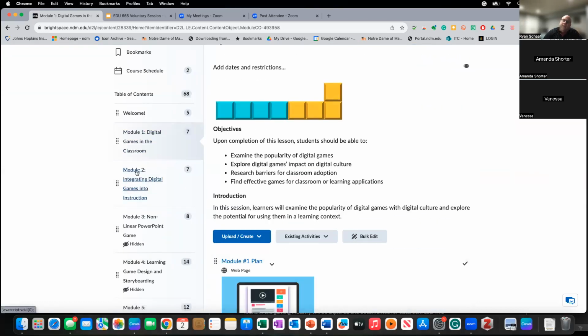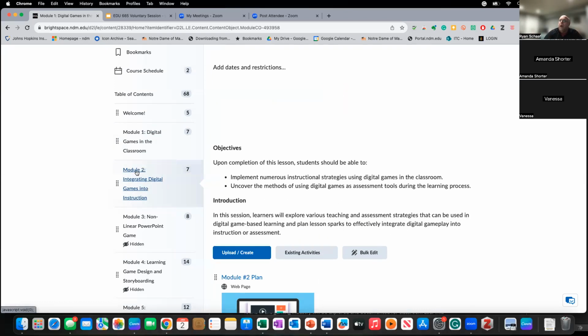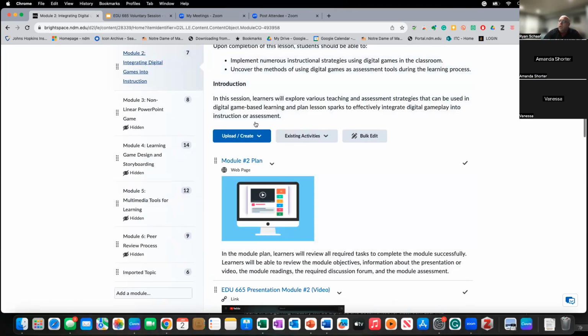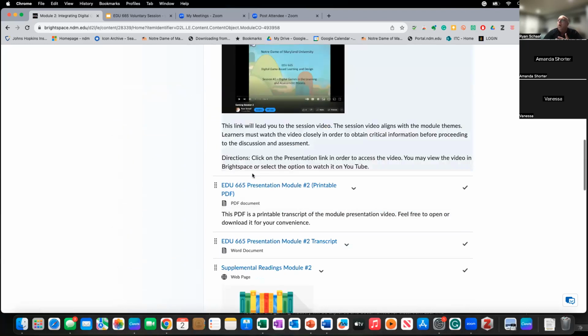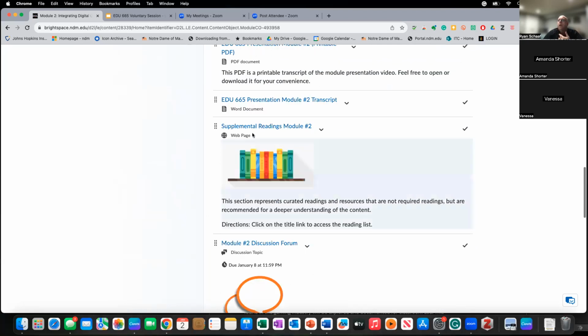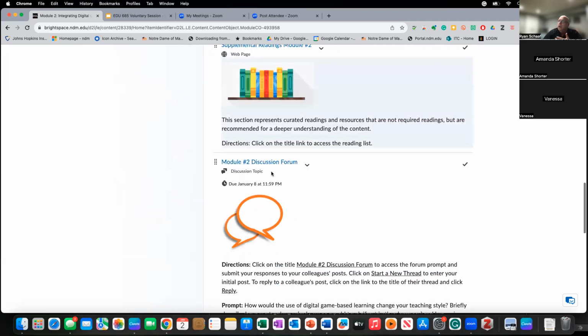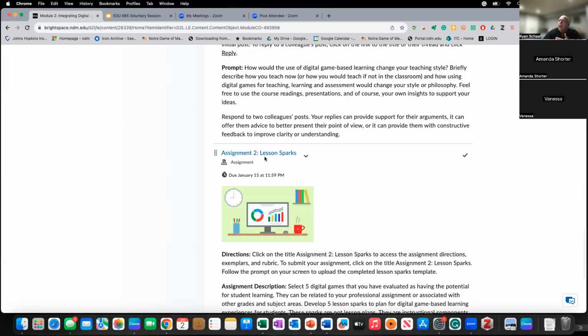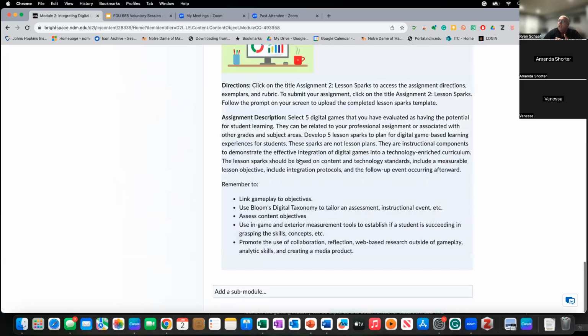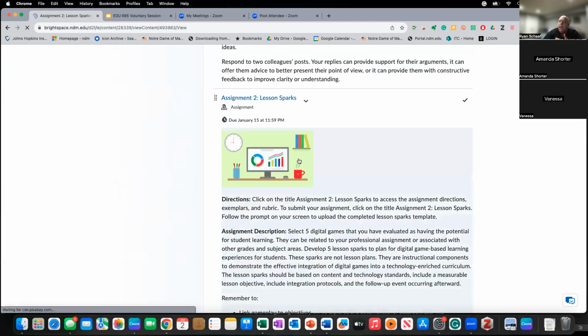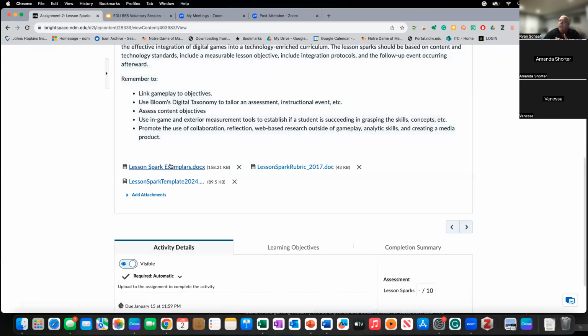Okay, so as you can see, after you're done with module 1 and you've done all the work, then you go into module 2. Same thing: module plan, module video, transcripts, supplemental readings, a discussion forum, and it also opens up with an assignment. Please also remember, click on the assignment name, and you can see a lot of times I give you resources. There's rubrics, and there's exemplars, and there's also templates for some of the assignments.